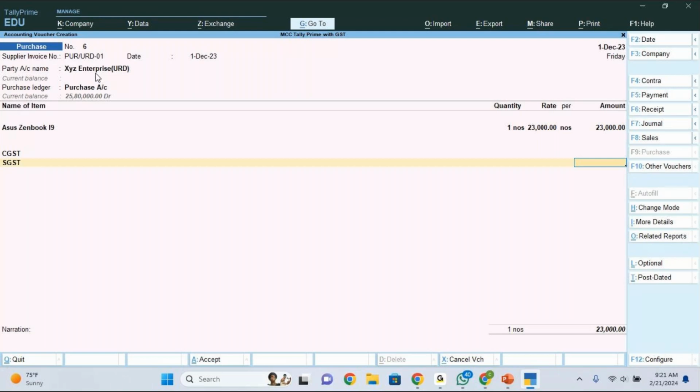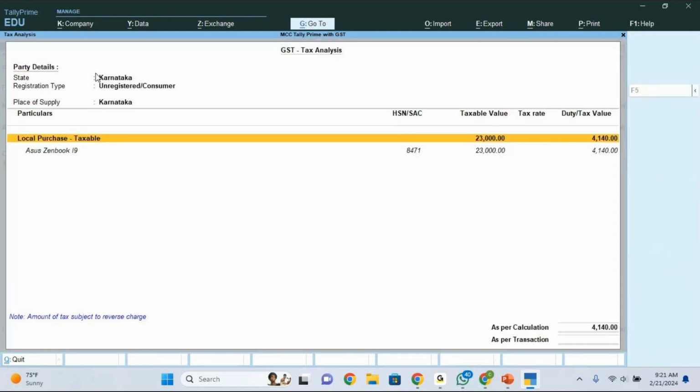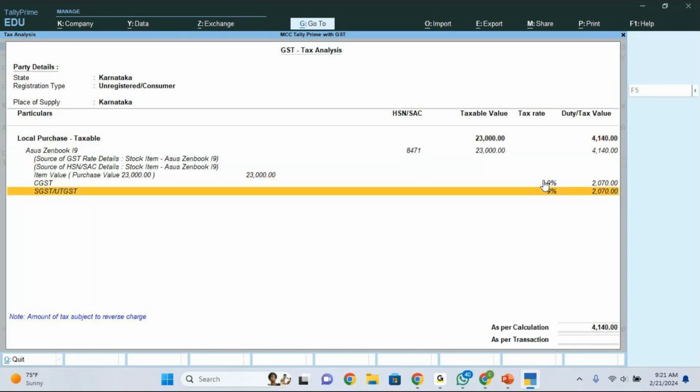Okay, but now after this, if I press Alt A, what is it? The GST tax analysis screen. Okay, you can see that there is 9% and 9% being calculated here. Can you observe this? So this is the taxable good, I was telling you, right? Taxable good. So 9%, 9%, that is 2,700, 2,700. It is showing me here. That means on this particular laptop, this tax amount is being charged.